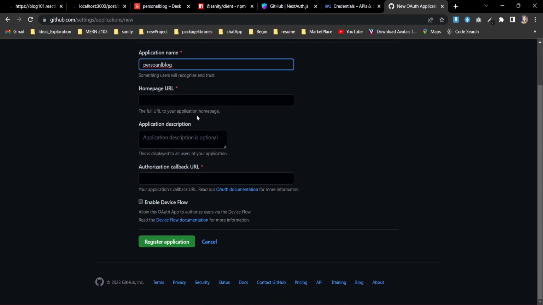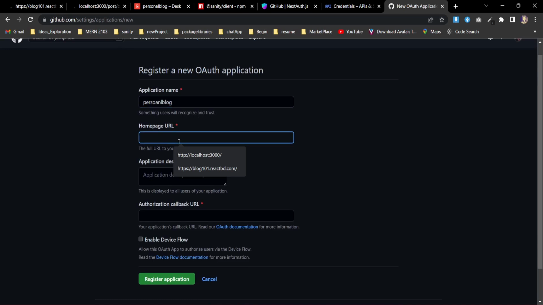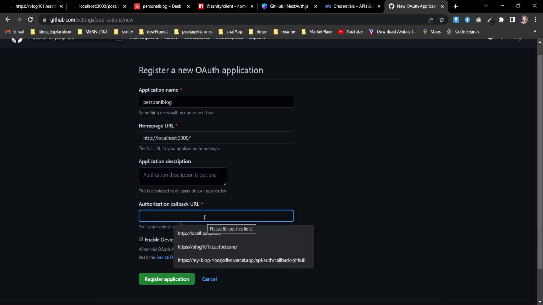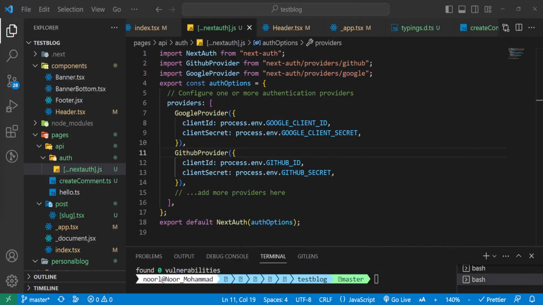That one will be personal blog. Now here actually we need to give the homepage URL, and URL will be localhost 3000, and also callback URL, which will be actually authorization callback URL. What I'm gonna pass, not that one, this is our previous, so I'm gonna pass localhost 3000 API auth callback github. So now I am gonna just register my application.